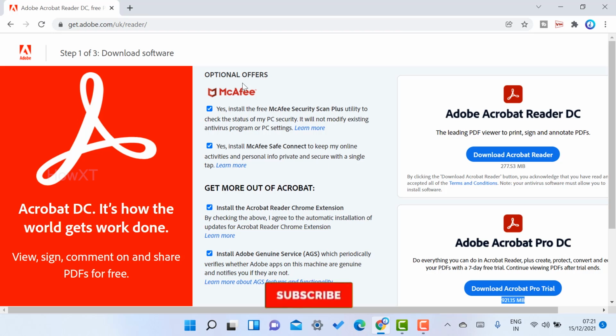Here, if you want offers for McAfee, if you want to install McAfee antivirus, you can install it. The tick will be given here by default. If you have any antivirus in your laptop, please remove the tick, because unwanted files will be downloaded and installed.